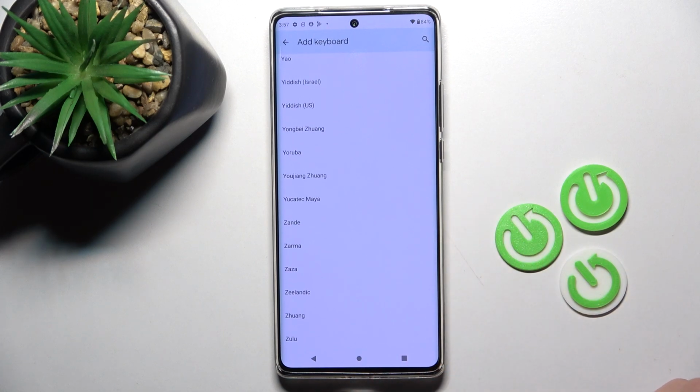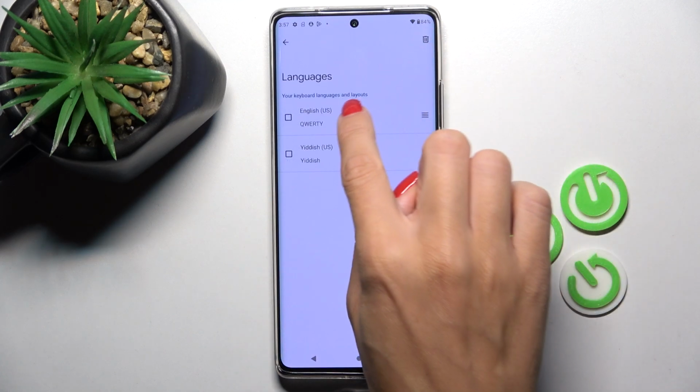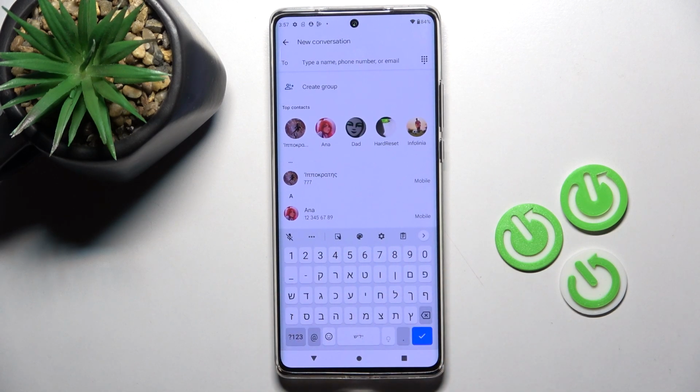And then you can just choose the language that you want to apply. Tap on done. Now let's remove unnecessary language, and when you go back you will be able to see this brand new language. So that would be all. So you can change keyboard language.